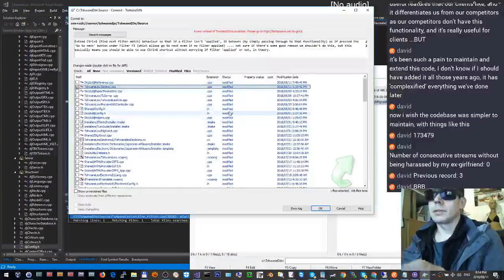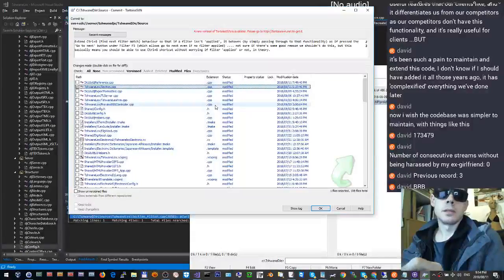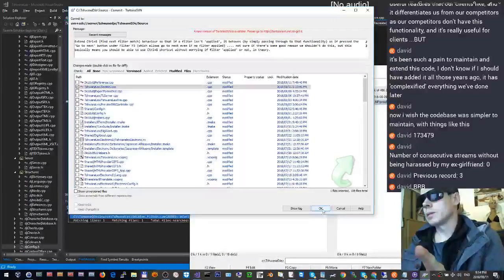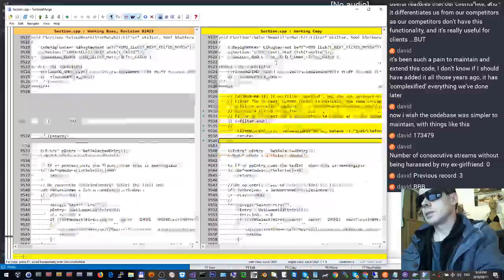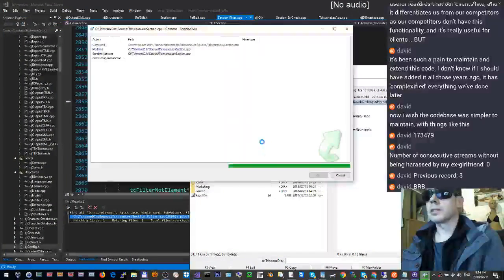I don't know why they're not just one function then. Anyway. What if there's a difference? That's the only change in this whole function, false. Let's commit it.